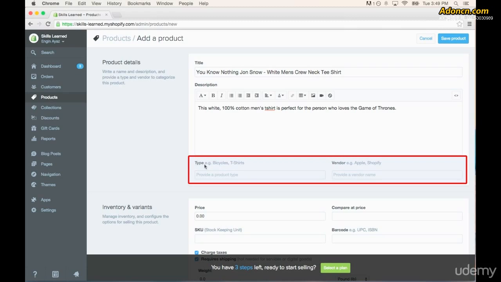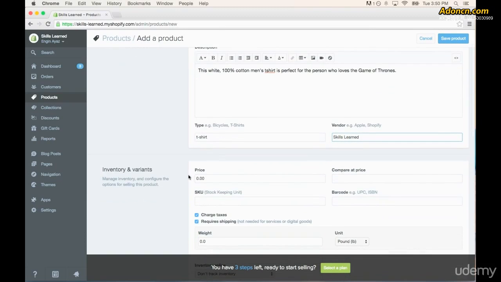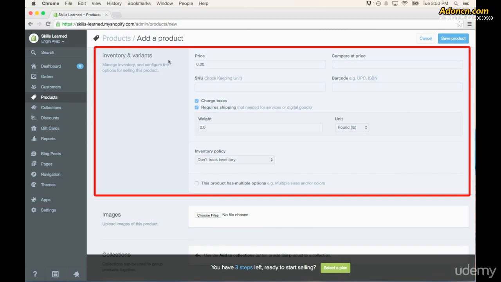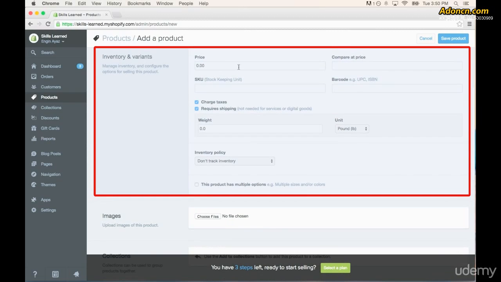Then down here we have the type. This is a t-shirt, so I'll go ahead and type in t-shirt. And then to the right of that we have the vendor. And since Skills Learned is the vendor, I'm going to go ahead and type in Skills Learned. And then if we scroll down to the next options, we can see where it says inventory and variants, and we can edit all of this. So I'm going to make the price of this t-shirt $19.99. I'll put it in the price section.